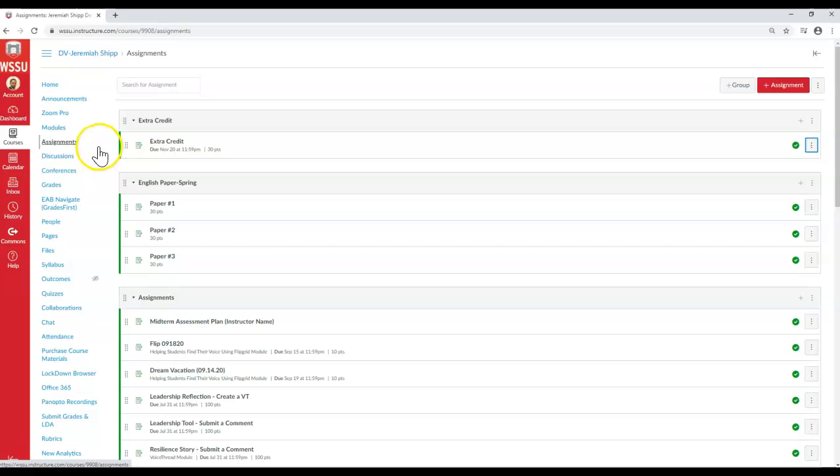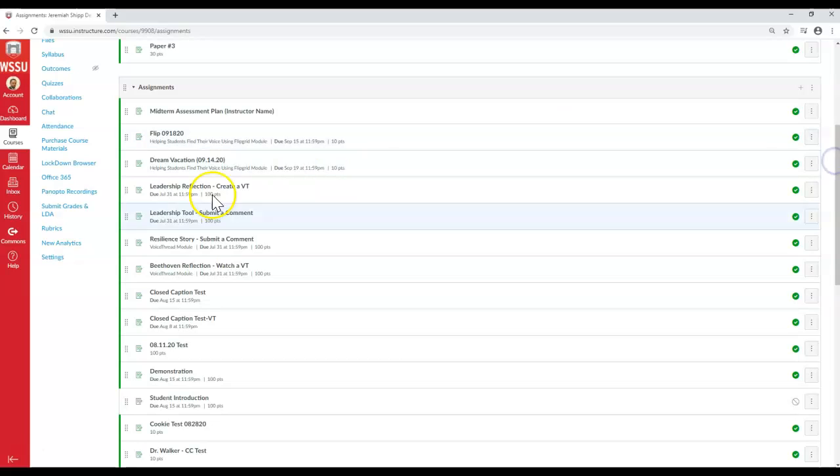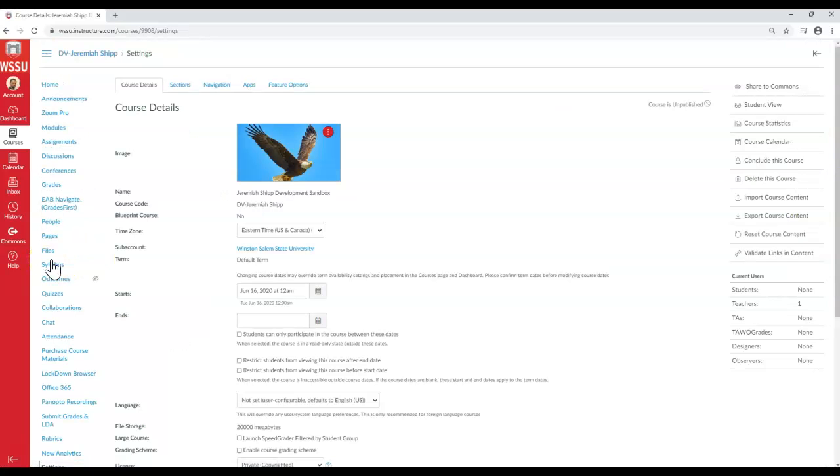Well, there is a feature within Canvas that will allow you to do this quickly without navigating through multiple steps. So to do so, from within Canvas, you will select the Settings option at the bottom of your page. You will automatically land on your Course Details page. You would then select to the far right Course Calendar.